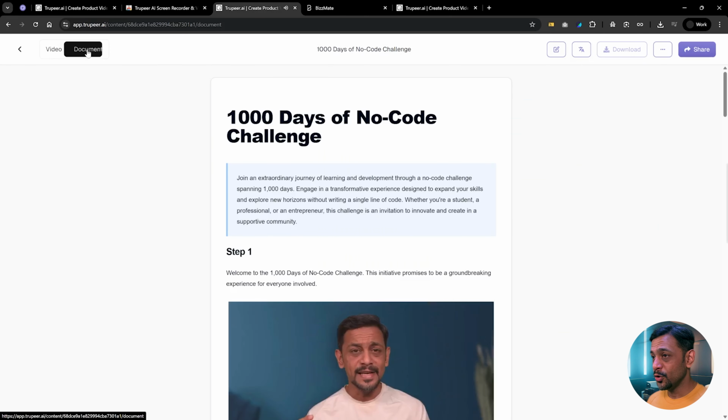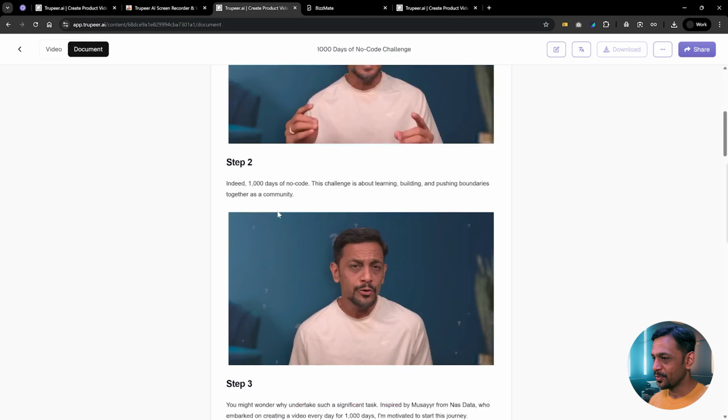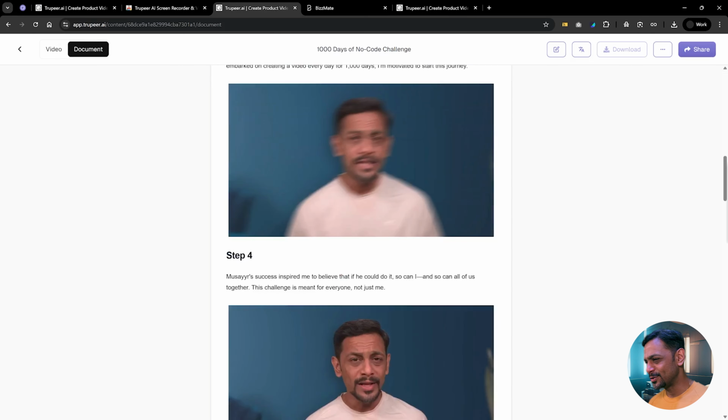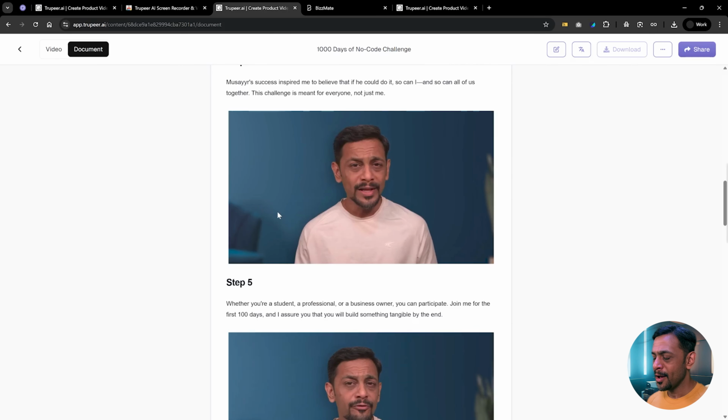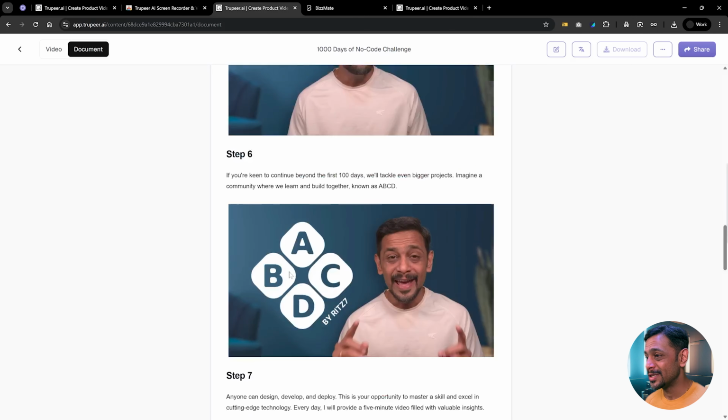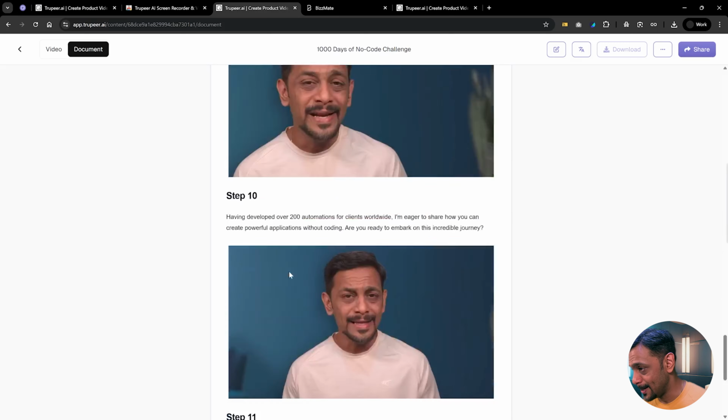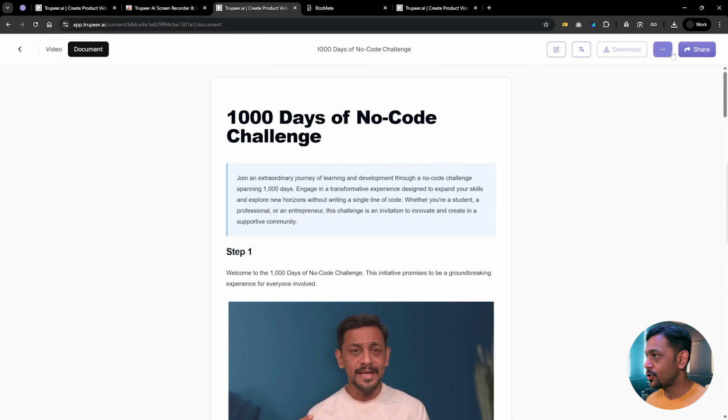Not just this, go to document and you can see the entire thing documented for you. It says step by step and so on. If you are doing it for onboarding or anything of that sort, then you will be able to use this as a document as well. And if it's a document, then you can share it with others as well.